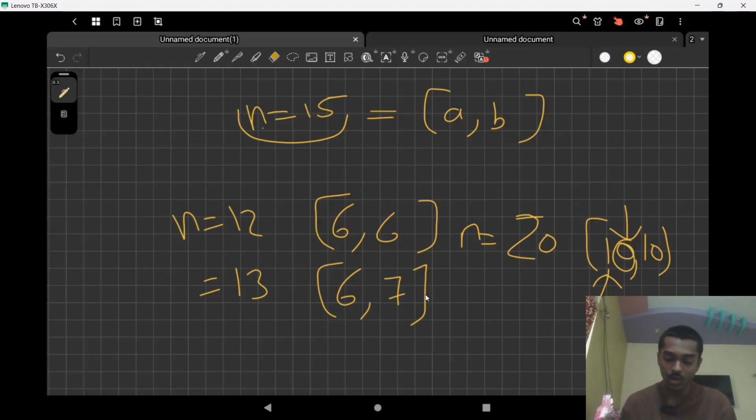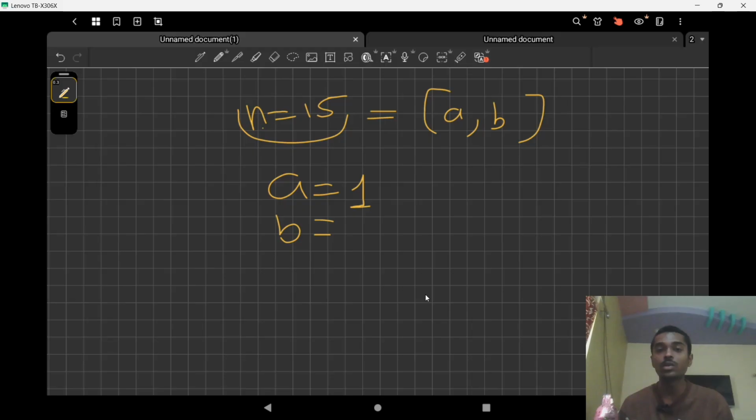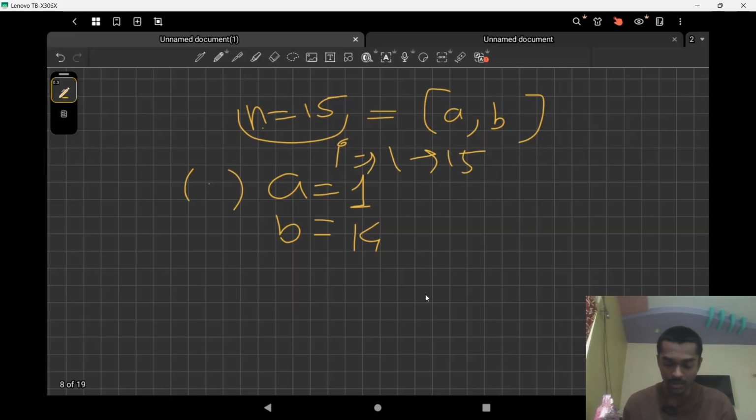So we have to try all the possible values of a and b. Let's see, a is equal to 1, so what is b? The sum of the two numbers is equal to 15, so 15 minus 1 is 14. We can try out all the possible values of a, from 1 to 15, so we can simply run a loop with i from 1 to 15. If a is i, what is b? b is nothing but n minus i, because the sum of both numbers is equal to 15. So we have every possible pair of a and b.